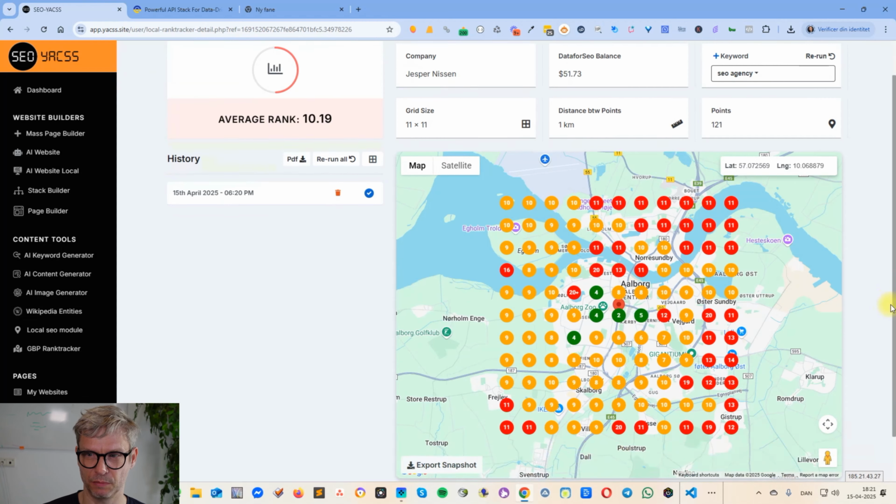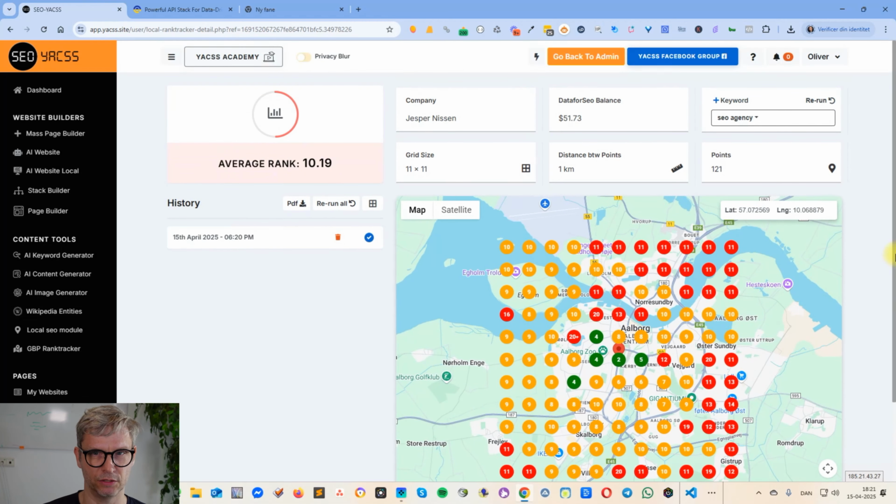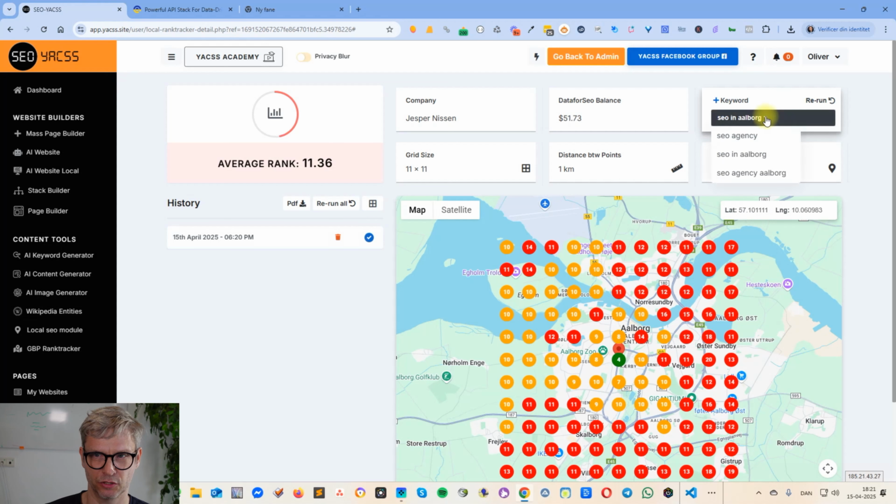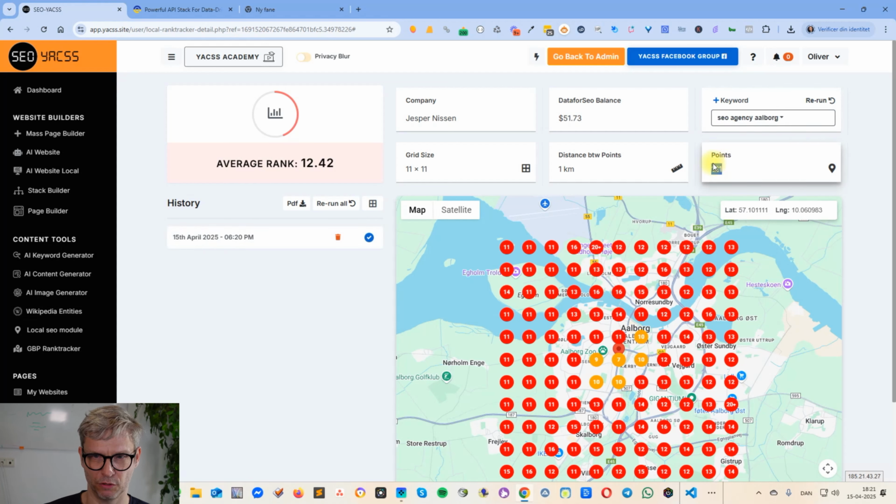So this is the GBP ranking dashboard that you can see when you're logged in. And I designed this dashboard for ease and simplicity, so that you're able to have everything at a glance. So up here in the right corner, you select the keywords, and then it switches, and it's SEO agency Aalborg. And then you can see the number of points in the grids, the distance between points, grid size, company name, and the balance in Data for SEO.